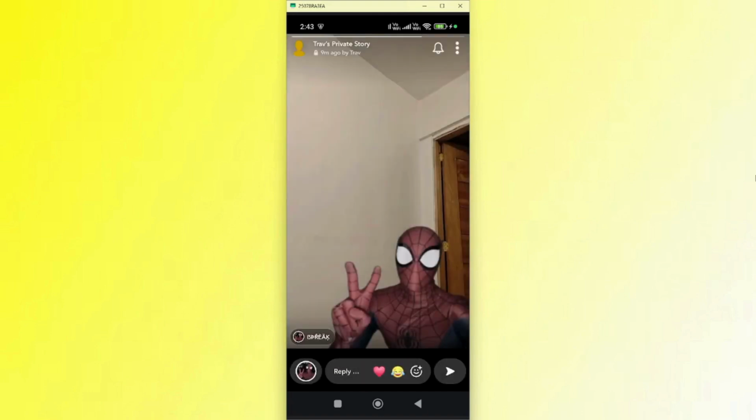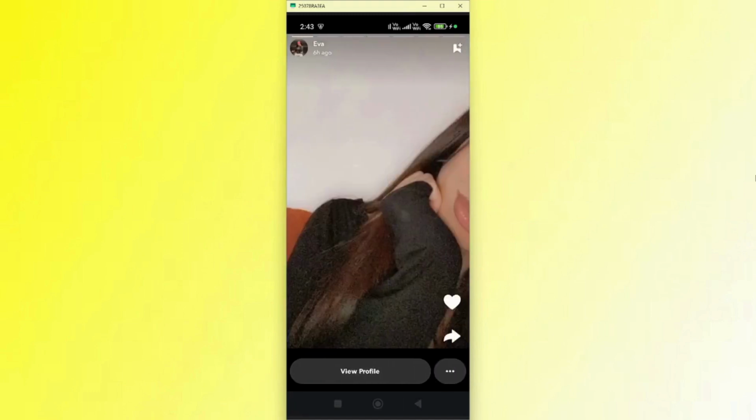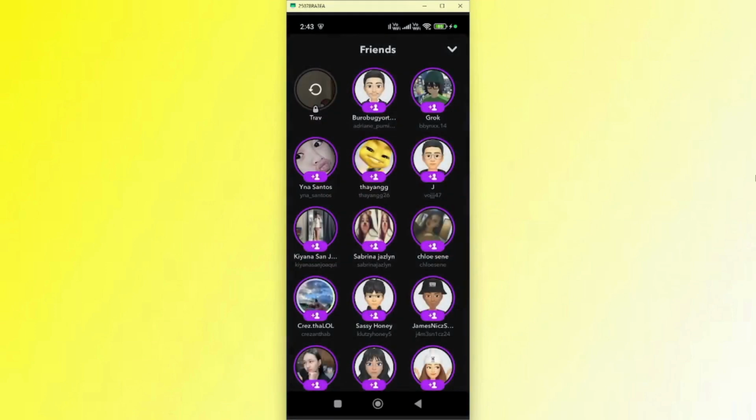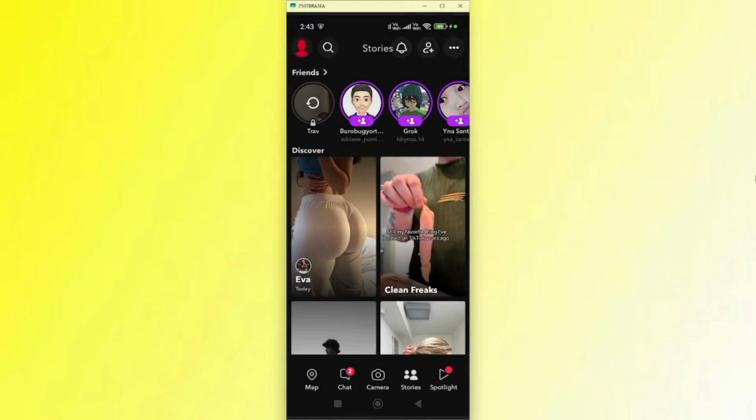In summary, to see if you have been added to a private story on Snapchat, simply open the app, click on Stories, select your friend's profile, and look for the padlock icon. If you see it, congratulations, you're part of their private story.